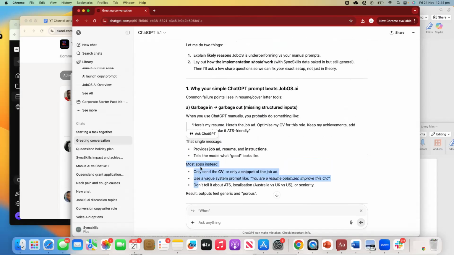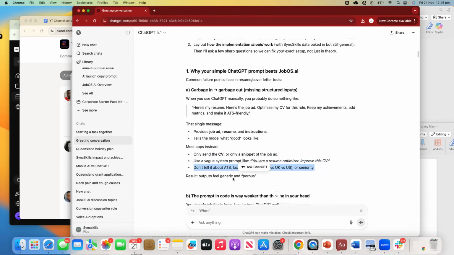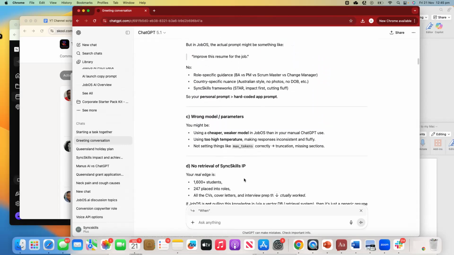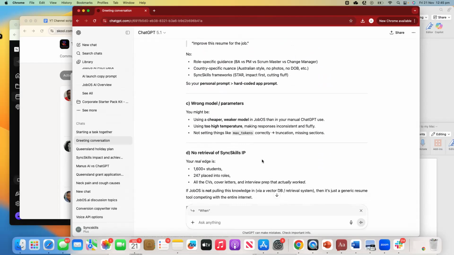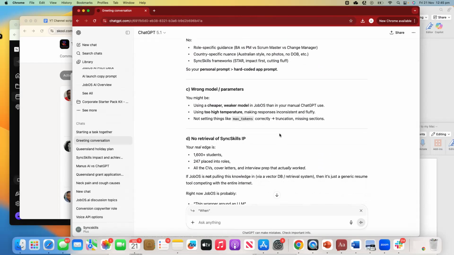Going back, it says most apps only send the CV and only a snippet of the job ad, or use a vague system prompt, or don't tell it about ATS, the country, or seniority level. It causes issues. I know we don't ask for country, or the seniority level of the role you're targeting, or the role itself. Again, there's a balance, because we can get the role from the CV they upload. But we can make the field optional as well. If you have the role, it's even better.